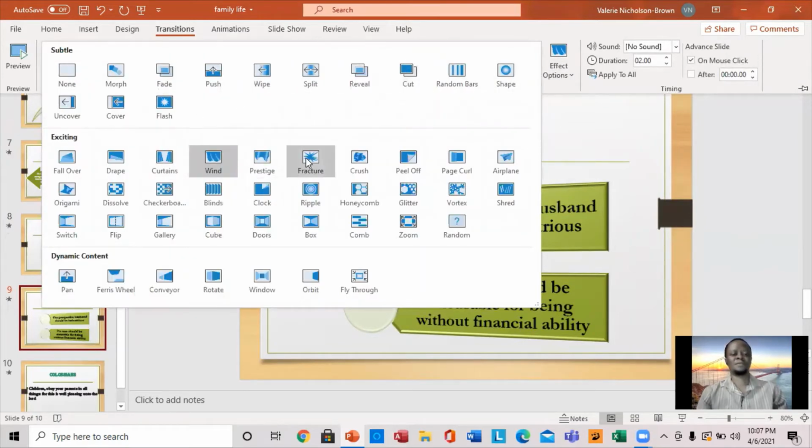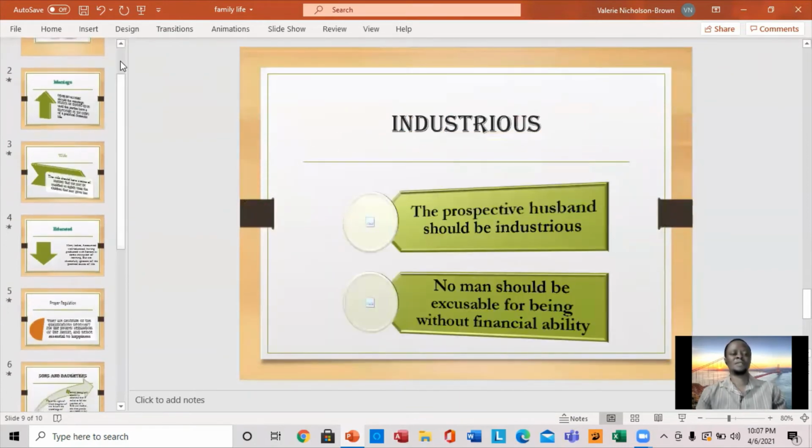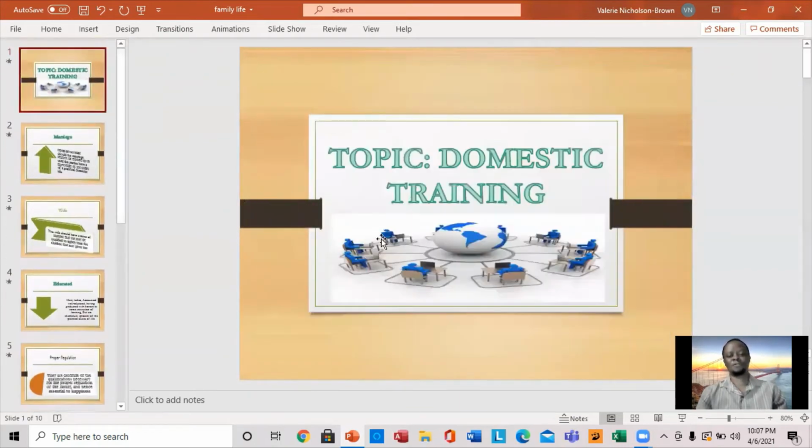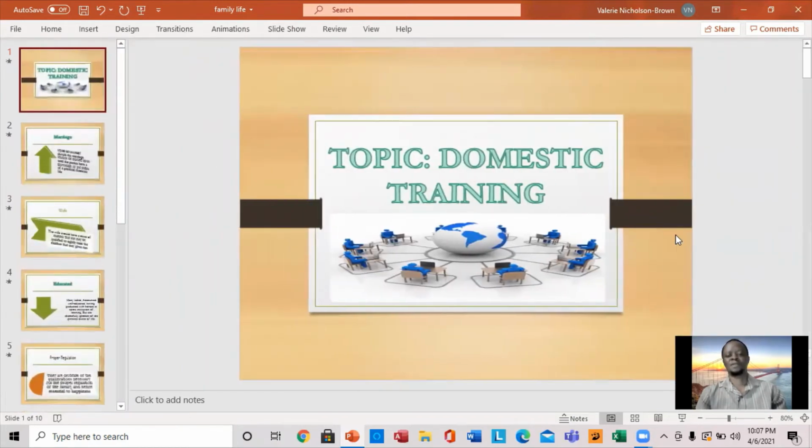Very unique. Let me go to the beginning. Now we're going to run a slideshow. So I want to come right here, or you can go right here and click on slideshow, and actually start. Let me close this right here. So I'm going to come right here and click start.